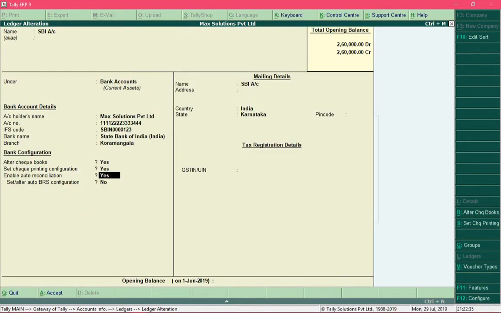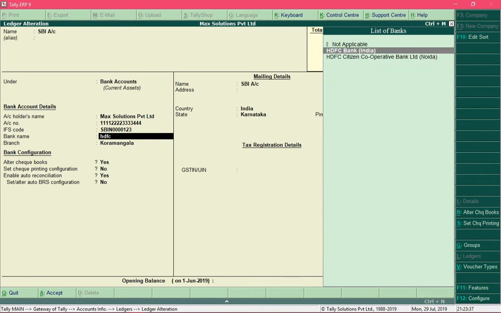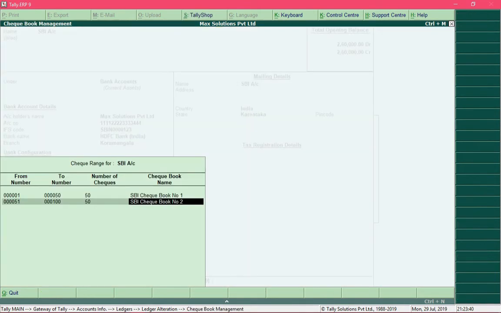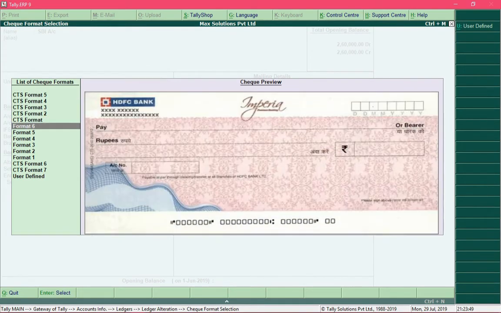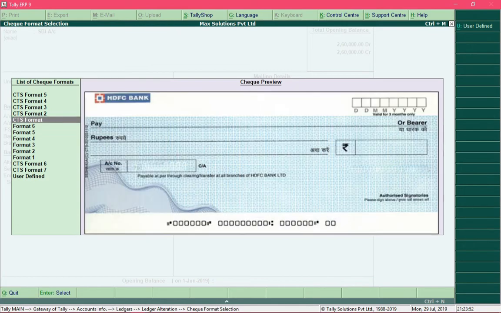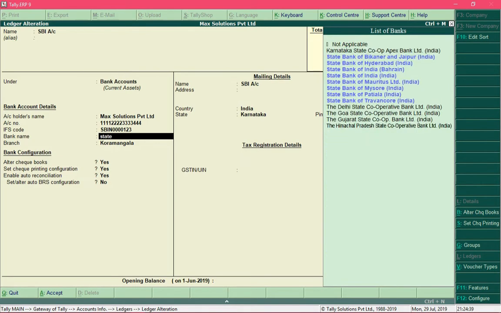So depending upon the bank which you specify over here, the relevant check format would be available. So in case I would have specified the bank as HDFC Bank, then my check format would be something like this. So over here I need to again specify the format which matches with my physical checkbook and select it. So therefore it is mandatory to specify the bank name over here in order to select the format, otherwise you would not be able to select the formats over here.